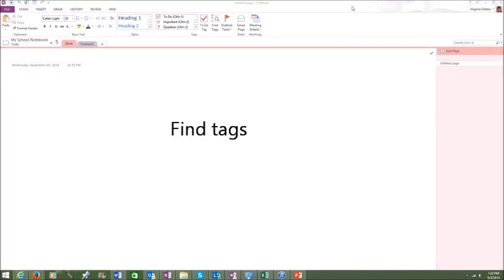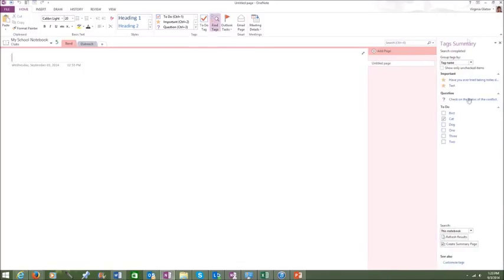Now that I have added some tags, later on I might want to come back and find them, particularly those things on my to-do list. If I go to my home ribbon and click Find Tags, you'll have a summary on the right-hand side. You'll notice you can search a specific notebook, all of your notebooks, specific times when you may have tagged things. I can even check off the things that I have completed, and then when I say show only unchecked items, it'll narrow down my to-do list. So this can be a particularly helpful tool for finding things later on.